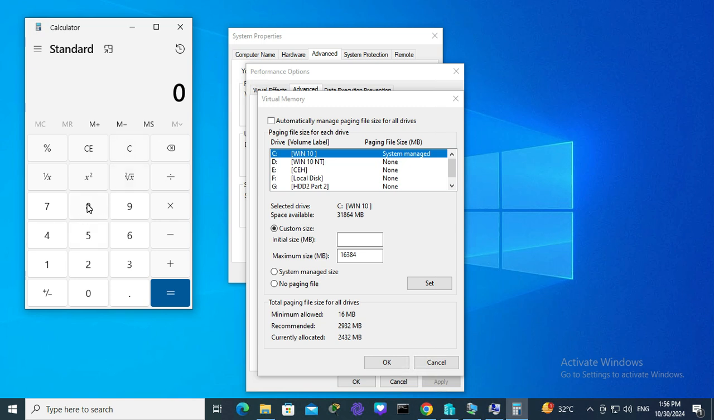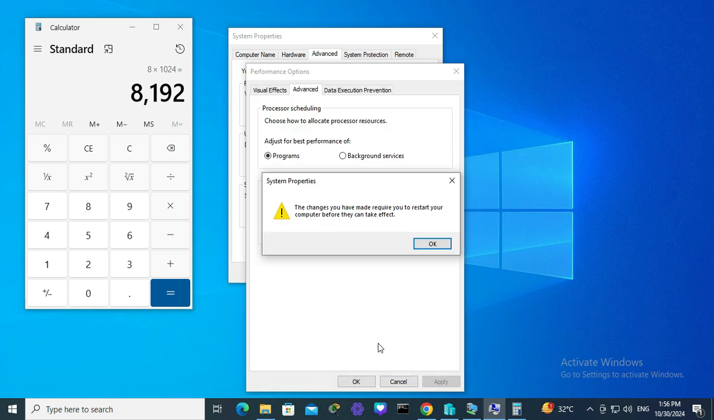I will give minimum size 8 GB. 8 into 1024, 8,192. This is the minimum size, 8,192. Now click on Set and then click on OK.